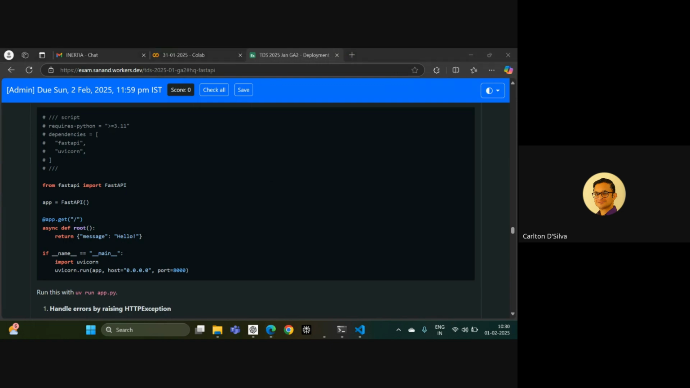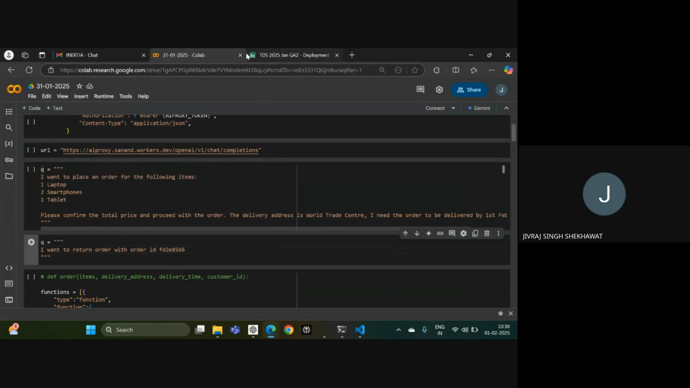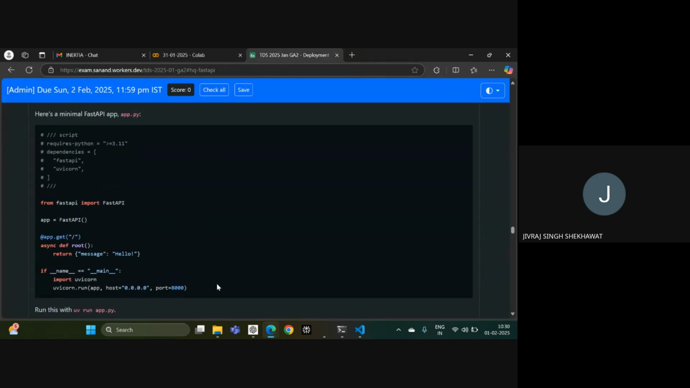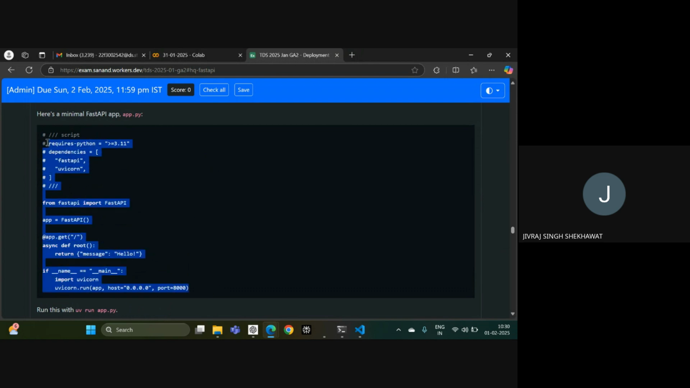Okay, so the same code. Now let's create a web application using it. I think I will use FastAPI.